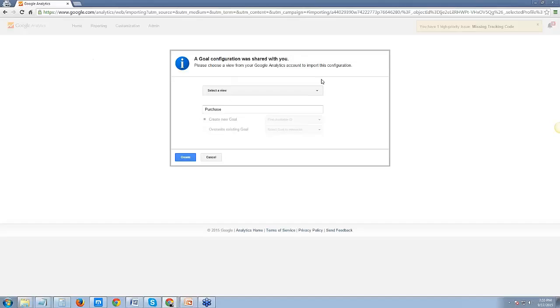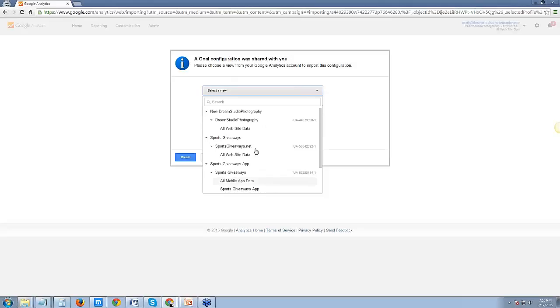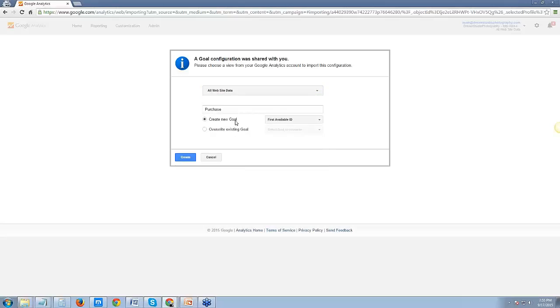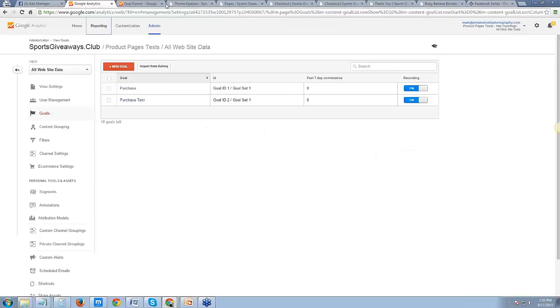If you already have a Google Analytics account, you will select this account, just like, let's say, where is this thing? Here we go, this one. And you say, create new goal. Okay, first available ID is fine, and you click create. What's going to happen is, let me show you. I'm going to delete these things. I'm going to turn them off. All right.